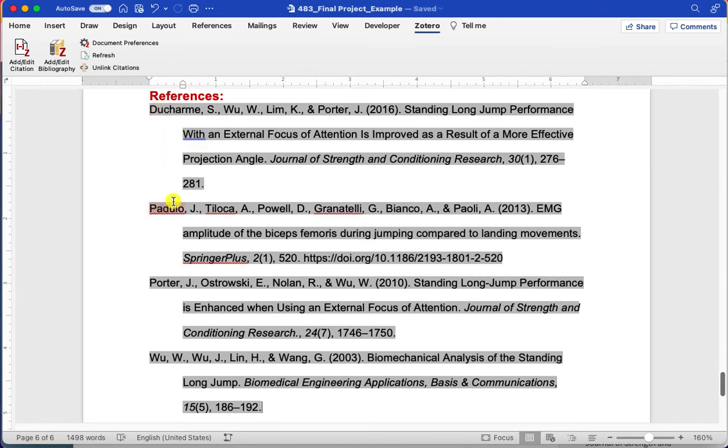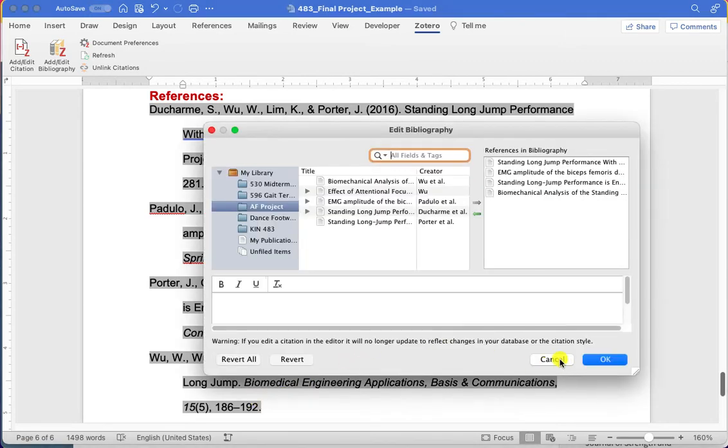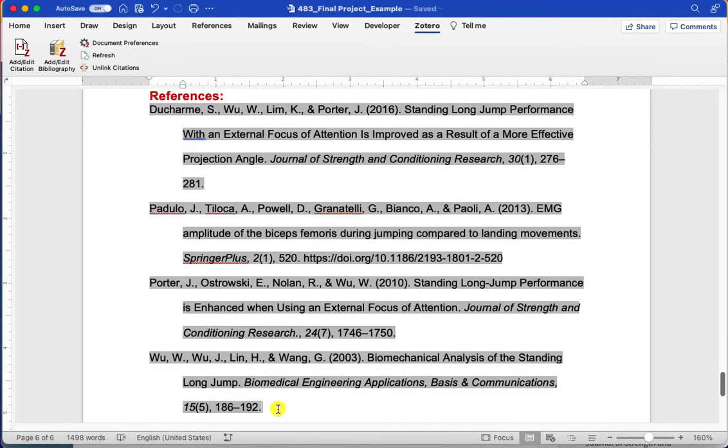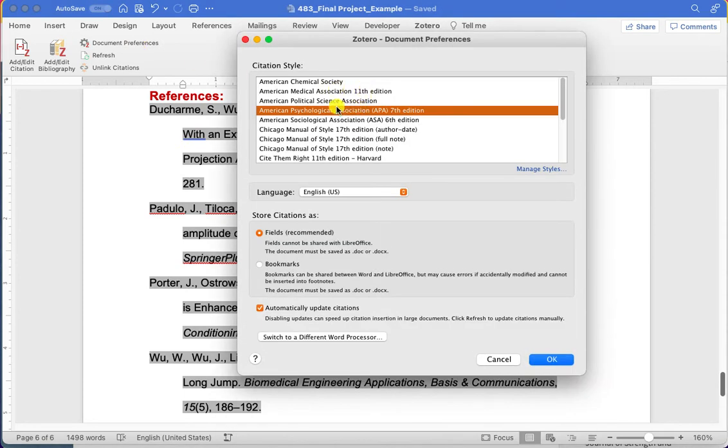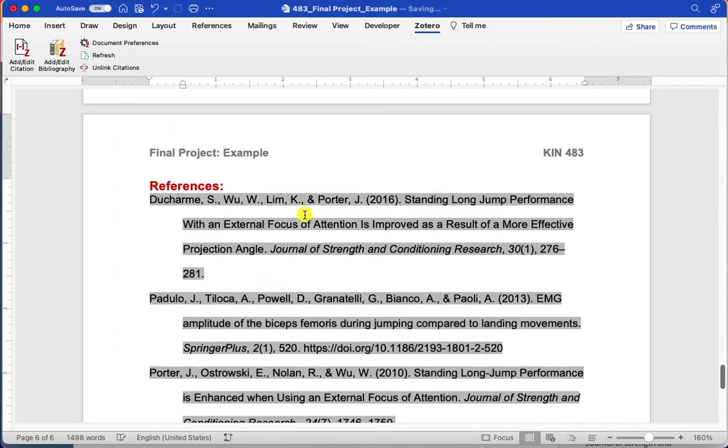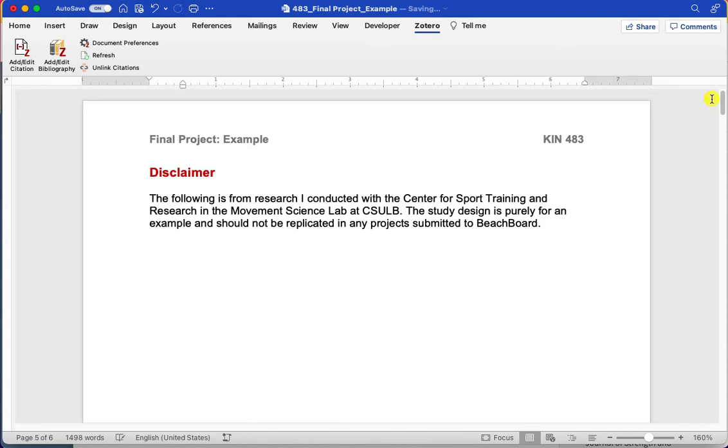It automatically will format everything to the citation format you've specified, and it will alphabetize them with the indent and everything. Under Document Preferences, this is where you can choose what citation format you want. So I've chosen APA, which is American Psychological Association 7th edition. This actually should pop up before you start adding your first citation, so make sure this is the version that you've checked, and then it will format everything in your document to that citation format.